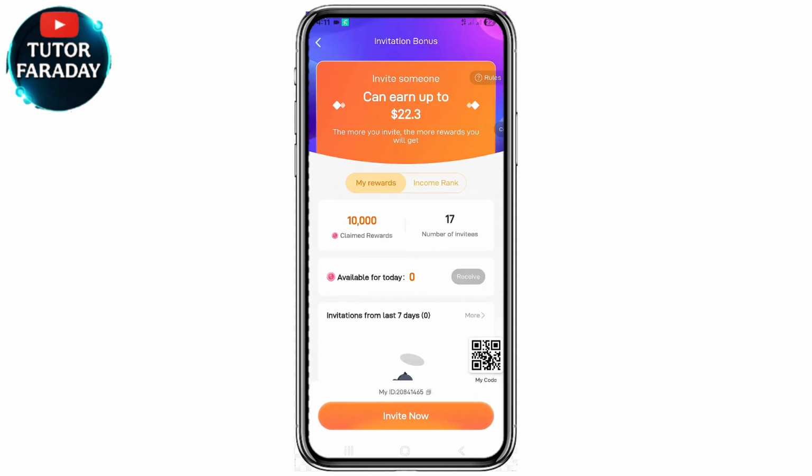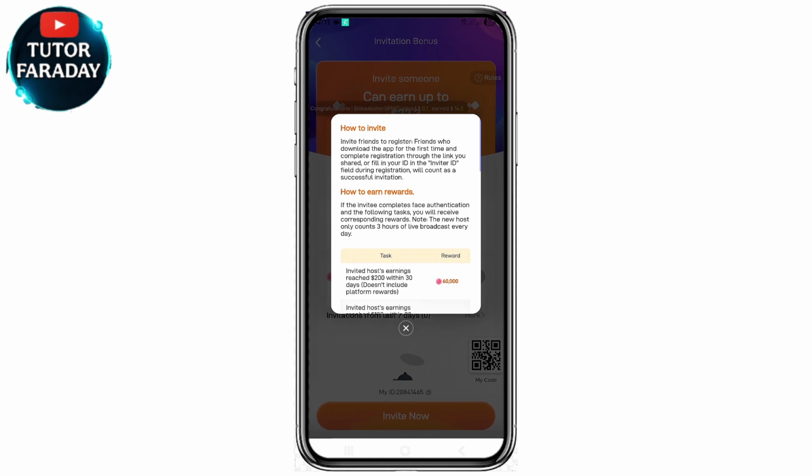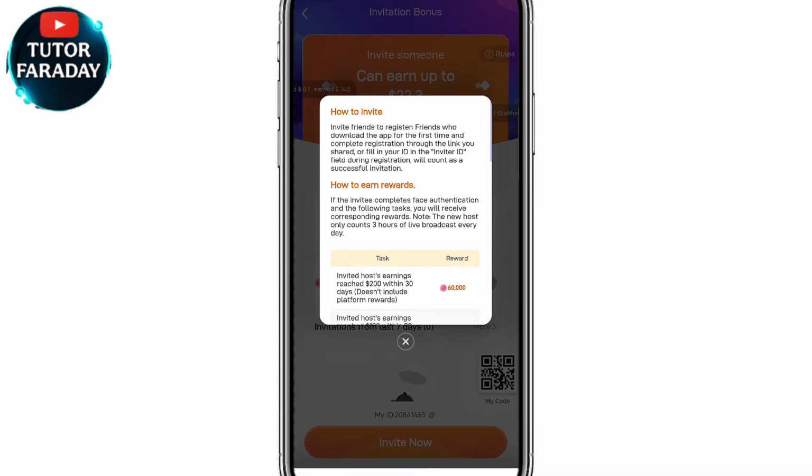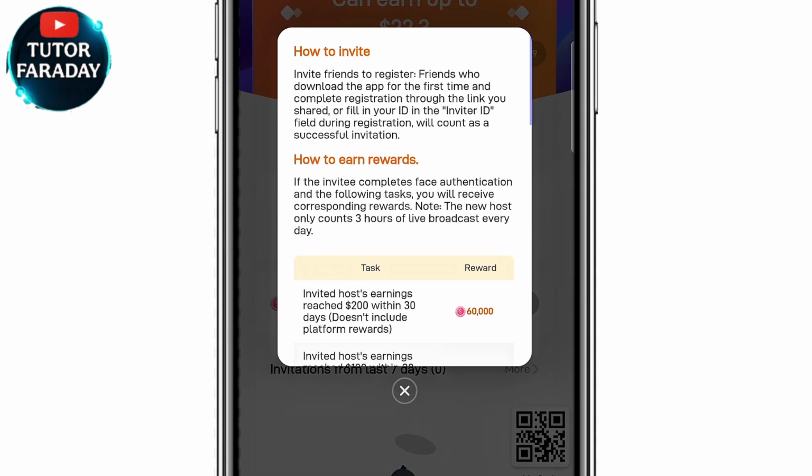Now there's actually a rule for inviting someone on Poppo Live. Right here, if you click on rules at the top right corner, you're going to see the rule here. Now it says here, invite friends to register. Friends who download the app for the first time and complete registration through the link you shared, or fill your ID in the inviter ID field during registration, will count as a successful invitation.